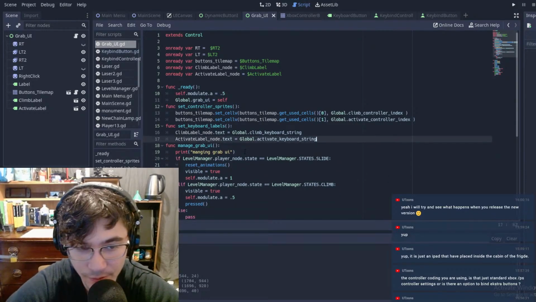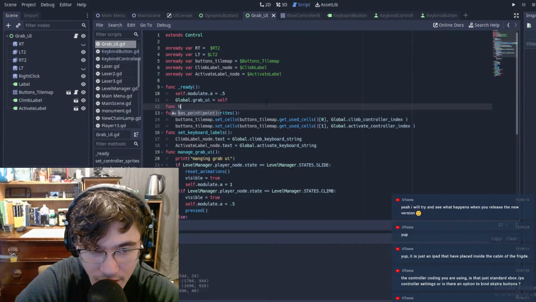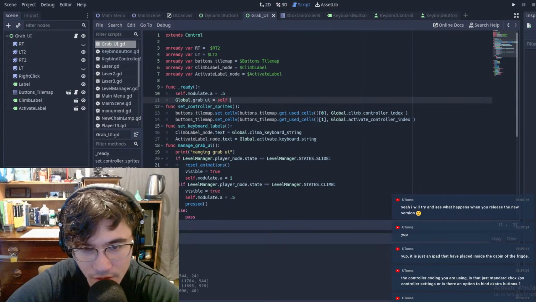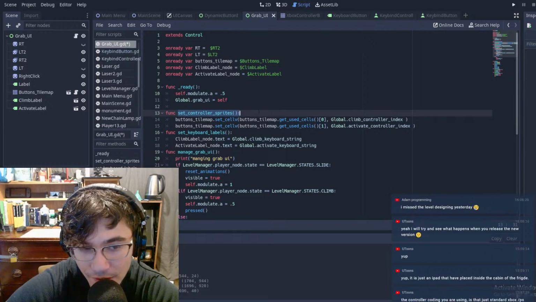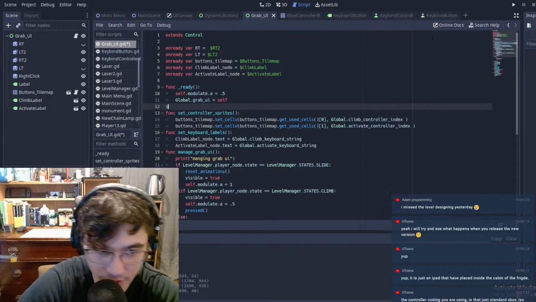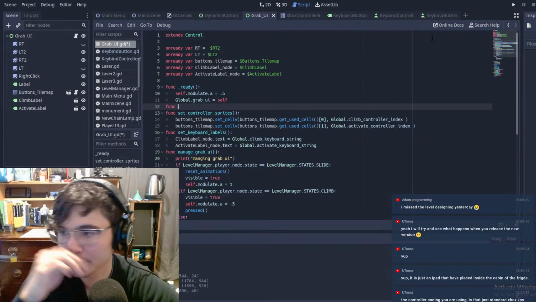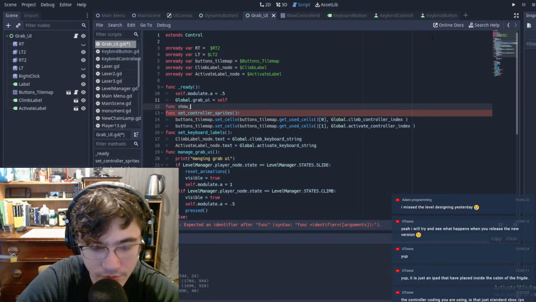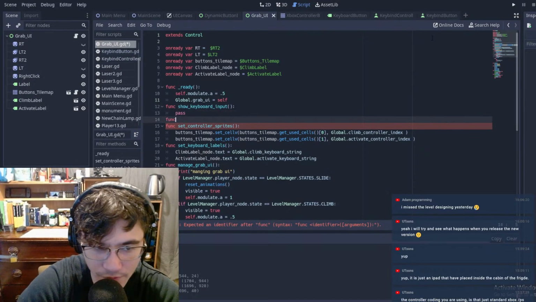And then what we need to do is make sure that we're showing the correct ones. We don't want this to run all the time. So maybe the set controller sprites will be done when we save our settings, and then hiding and showing them will happen in this function. So let's do that. We'll say func show keyboard. We'll do func hide keyboard.